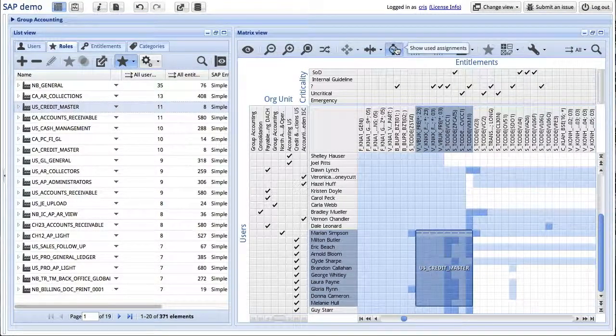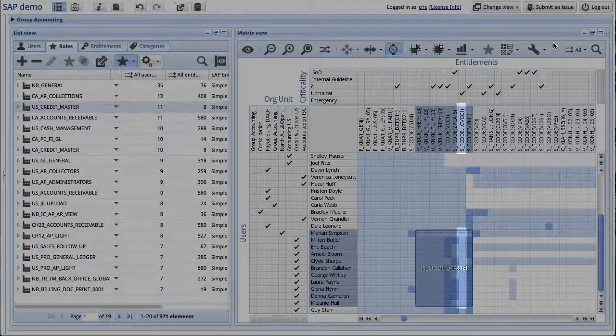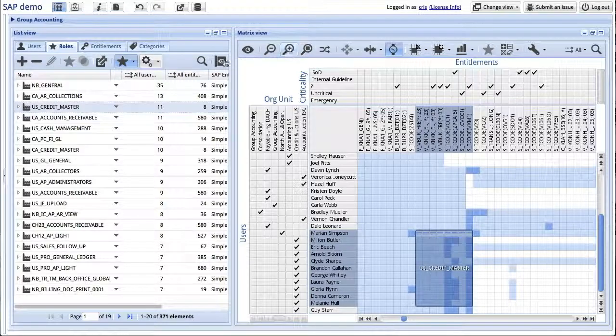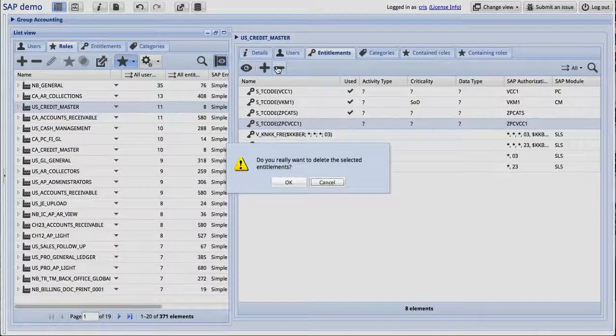We can also visualize historical statistics in the matrix. By clicking on this icon, we can see which transactions were actually used. Now the dark blue cells show only transactions that were actually used by each user. Within this role, for example, I can see that this transaction hasn't been used at all. I can also confirm this in the list view, and if I want, I can remove that transaction from the role.